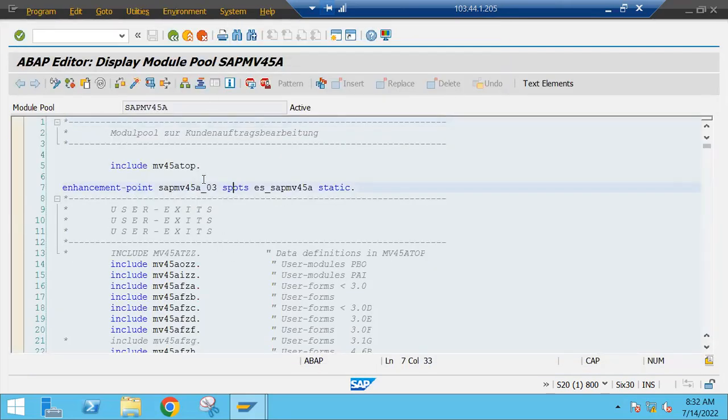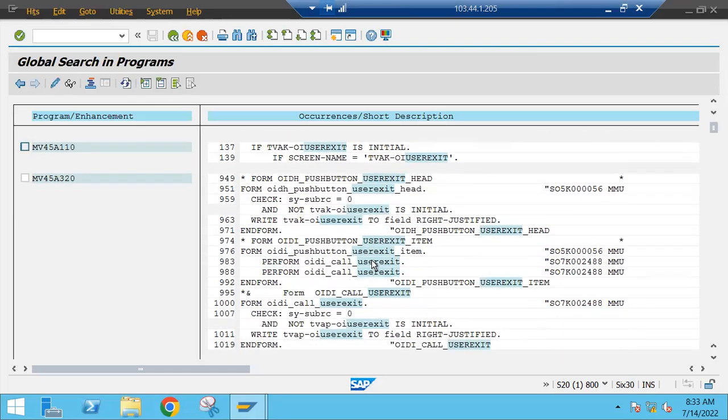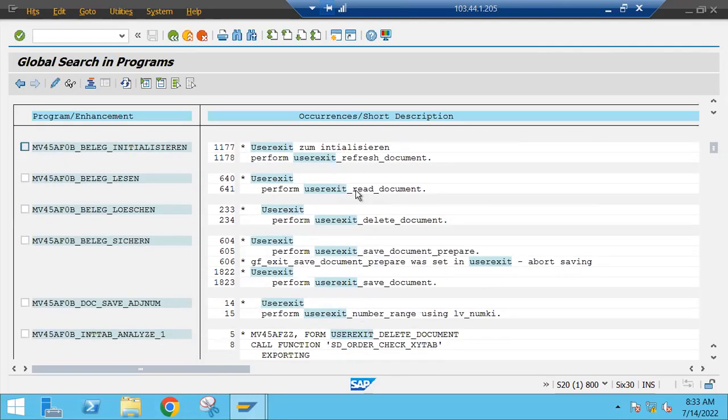Here, how to find out the user exit? If I have to find out the user exit, just search for user exit, right? User exit. Yes, just search with this. And you can see that the user exit, this PERFORM USER_EXIT. Once you search with this, this is a PERFORM USER_EXIT read document, PERFORM USER_EXIT delete document, right?